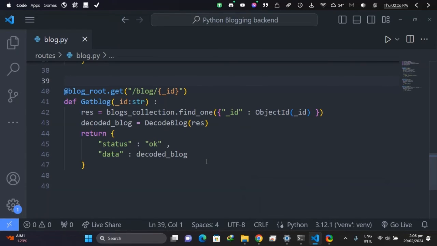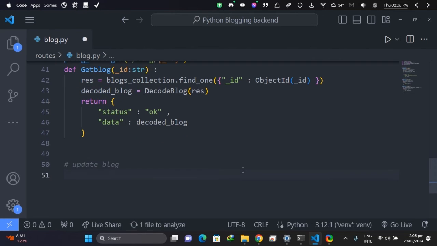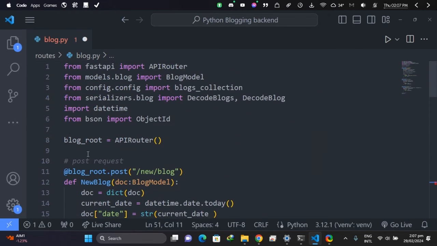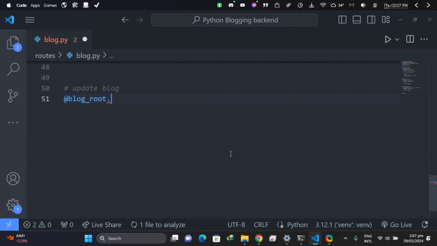So now let's try to update our block. So how do we update a single block? So to do so, we can come to have our request. So I can call this update block. So I can use my @ symbol, then my block router above. So I'll call my block router above over here. I can use period, then I can write patch. So the patch is used to create an update route.